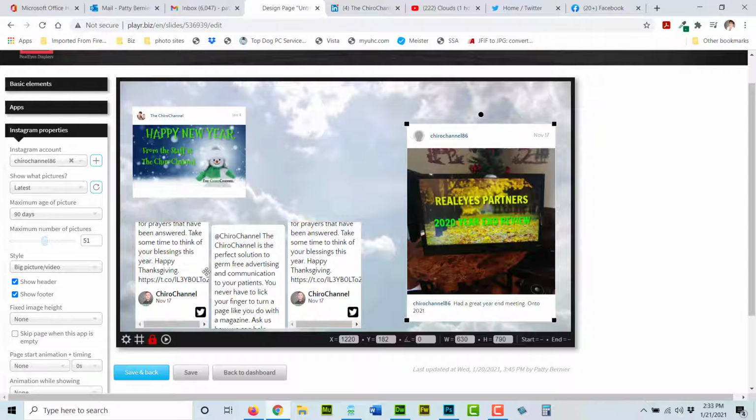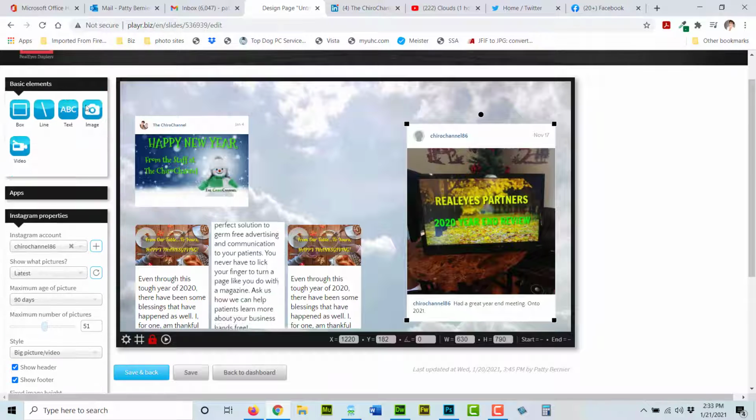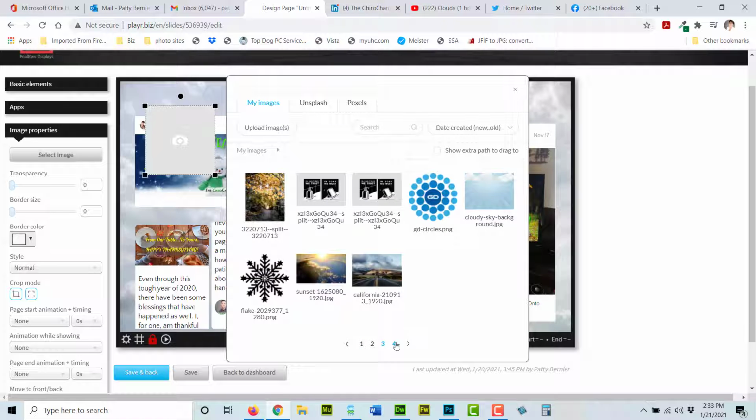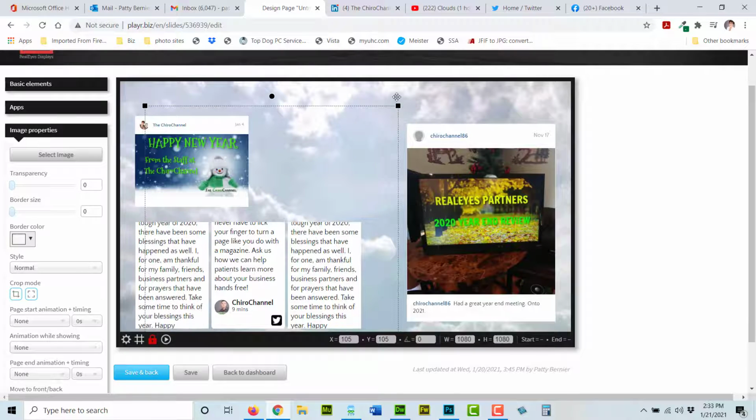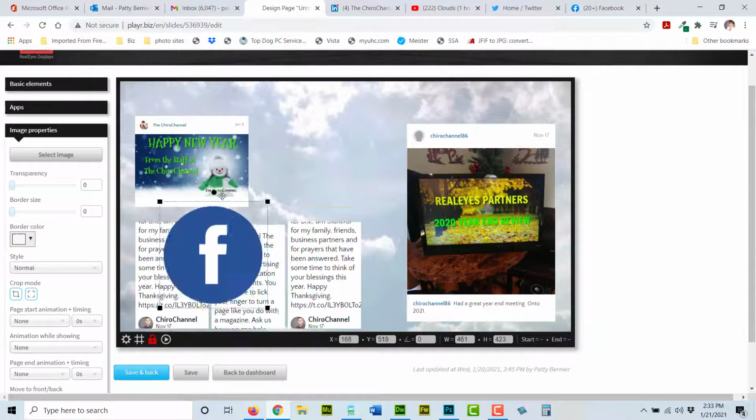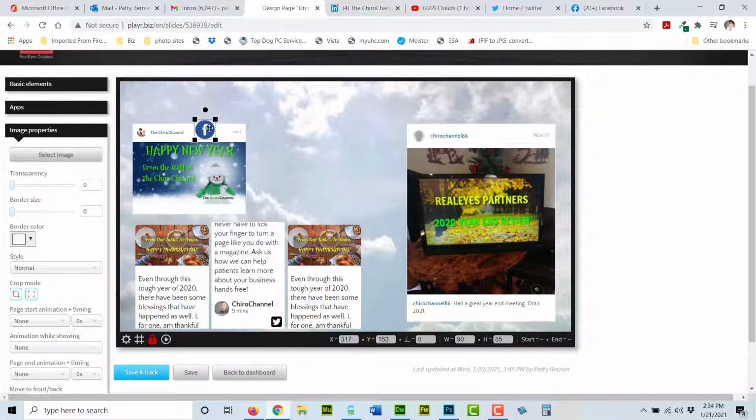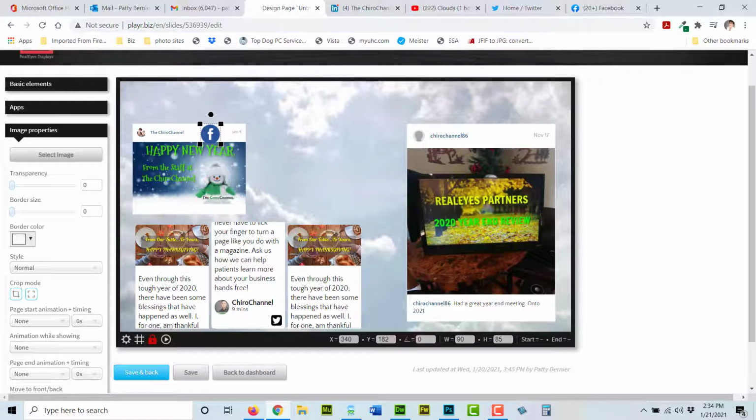Okay. So we've got 3 different types of social media here. On my basic elements, I'm going to bring in a couple of images that we have for our Facebook page. And I just want to pop these up here so people know who they belong to, what kind of post they are. And we'll put that right there. And I'll put up the Twitter and the Instagram.